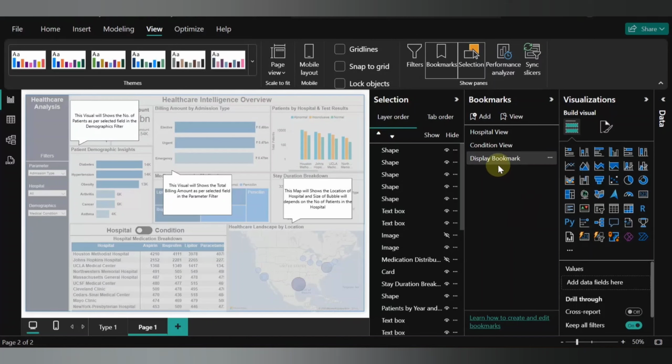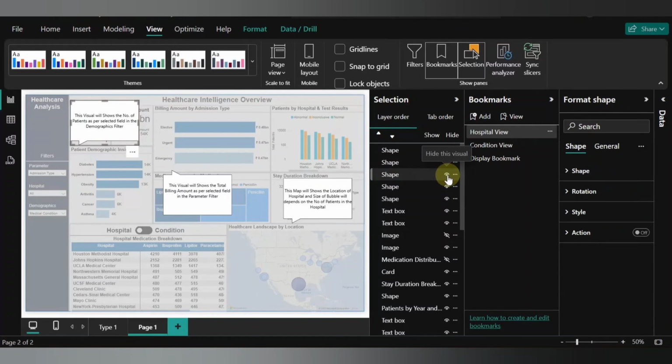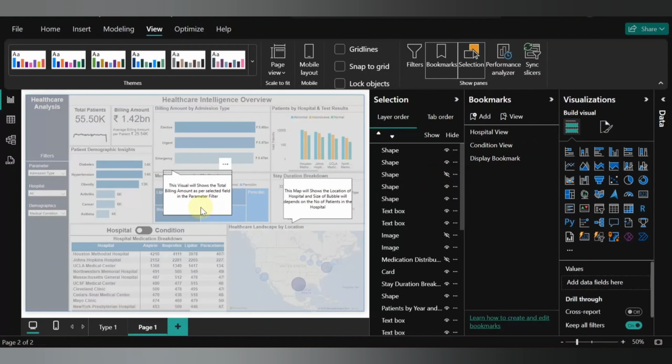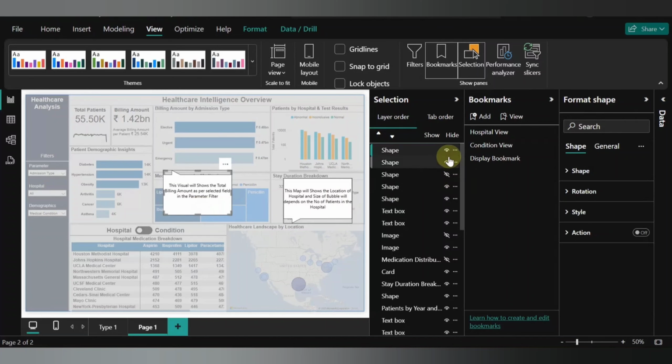Now for the display bookmark, our window will look like this, and for hospital view, I will hide these tooltips. And for this, just click on hospital view and select the shape and click on the eye button. Again, select the shape and click on the eye button.